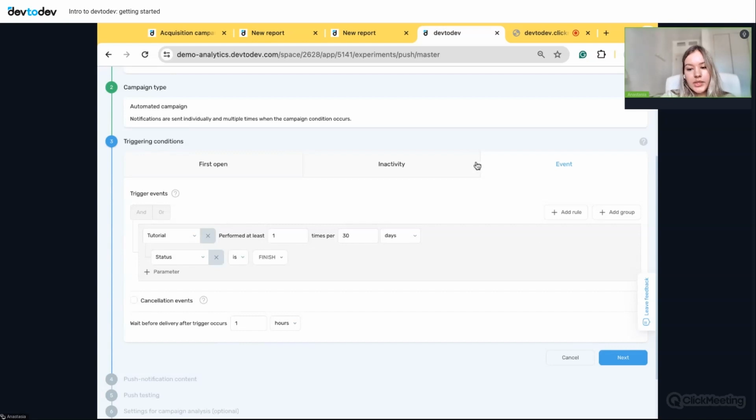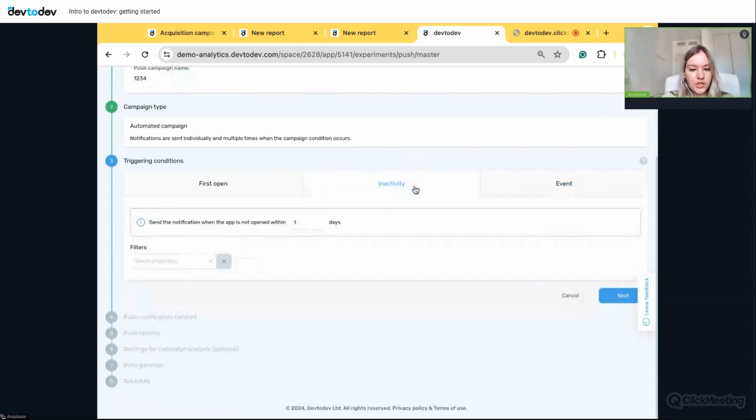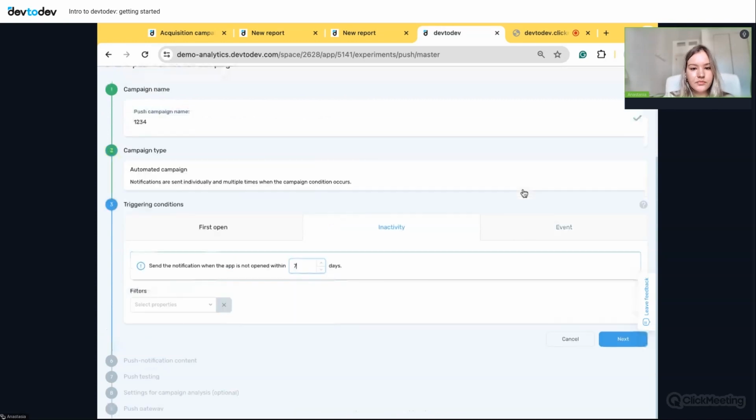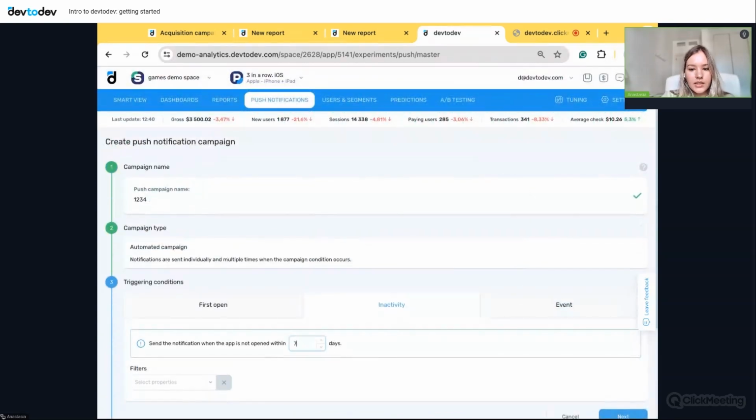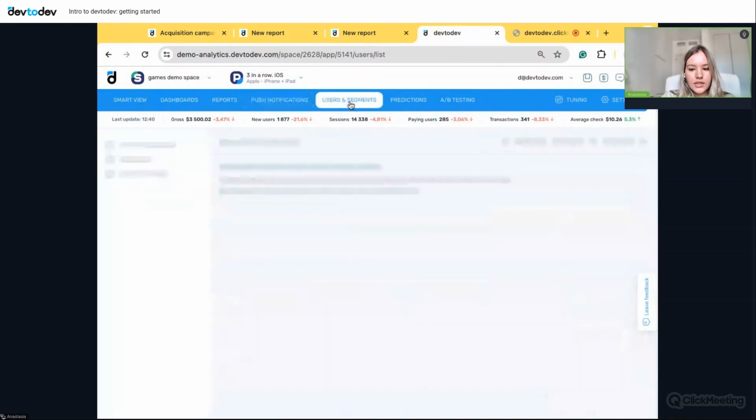Or we can send a push if the user has been inactive for a week. Just type here 7 days. Yeah. And after sending the push campaign, analytics for the campaign will be available in the interface. And yes, the next thing is user section.